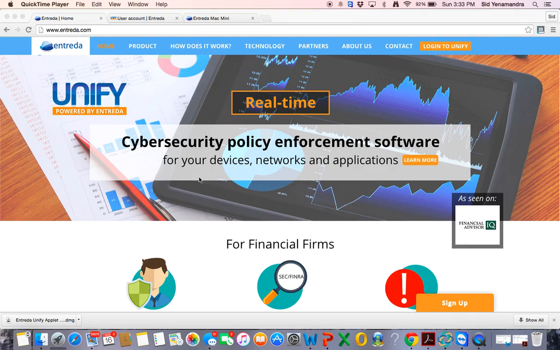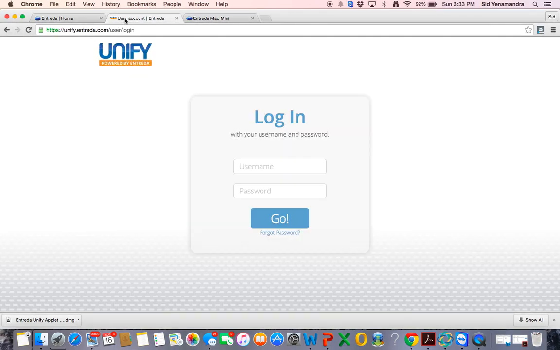The easiest way to access the Unify platform is to go to the website www.entreda.com, and once you get to that website, you basically hit Login to Unify, and that takes you straight to the main login page of the Unify platform.